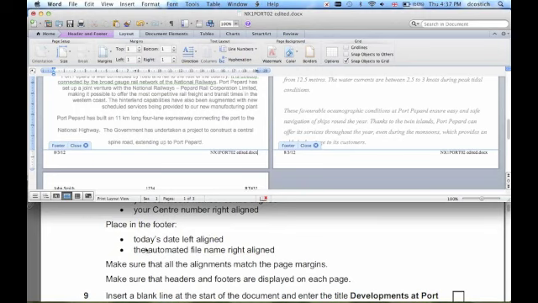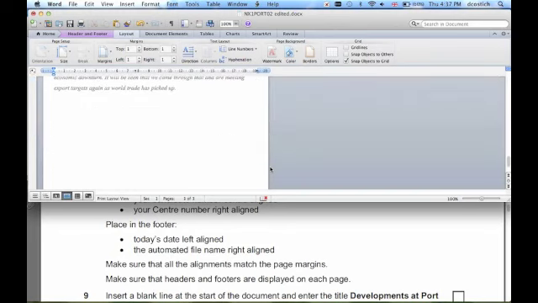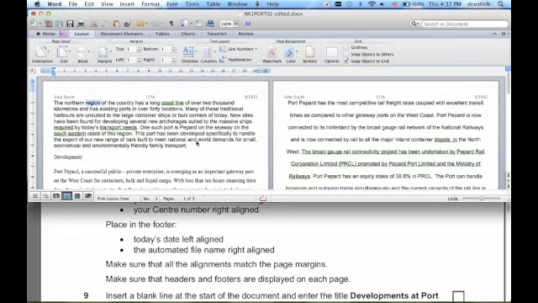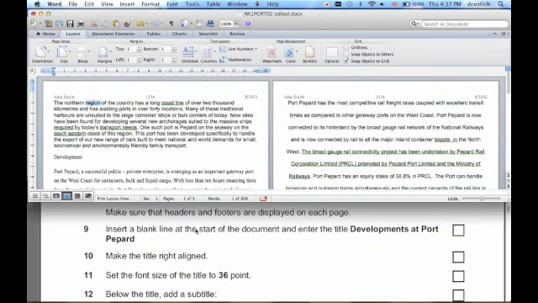So that's fine. All alignments match the page margins. Well, by moving the tabs I've made sure that that is fine, and the header and footer is displayed on each page. So I can move on to step 9.